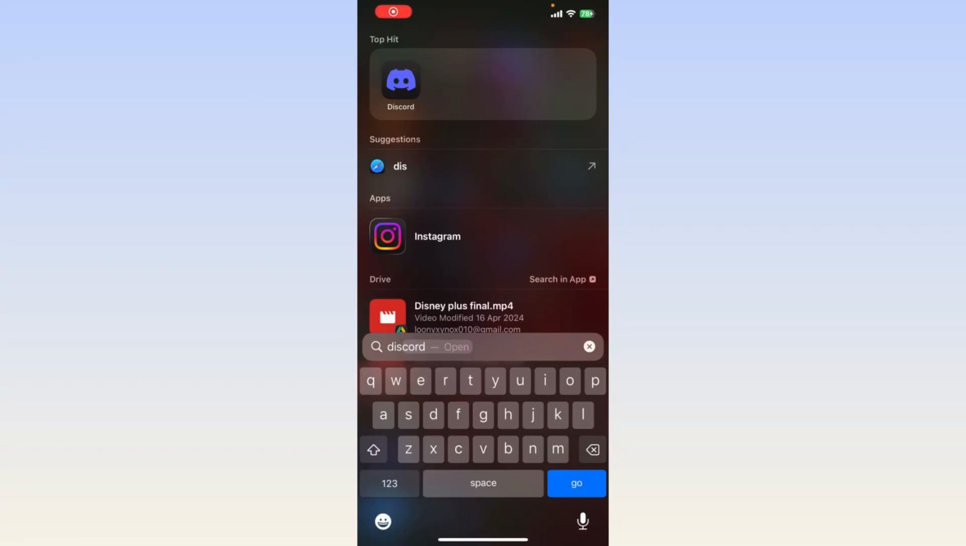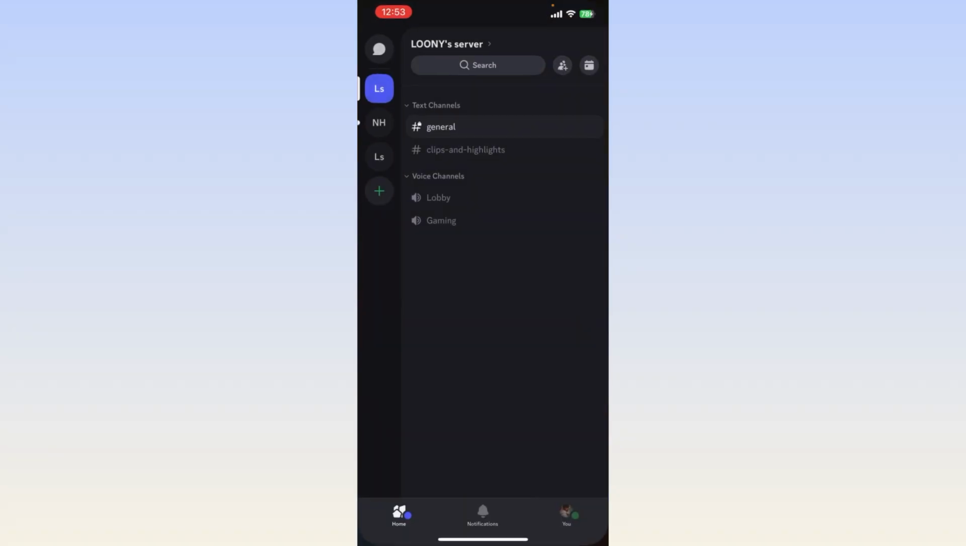How to fix your email does not exist in Discord using iPhone. So first things first, let's open the Discord app, and once you open it, you will be able to see the interface shown on the screen.